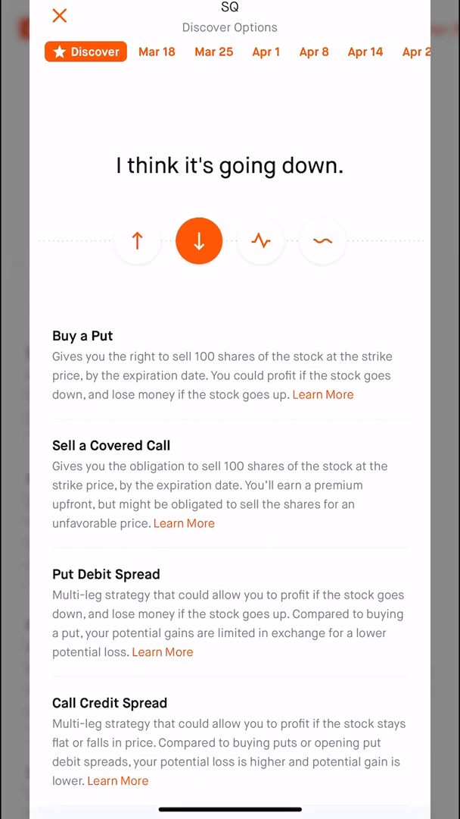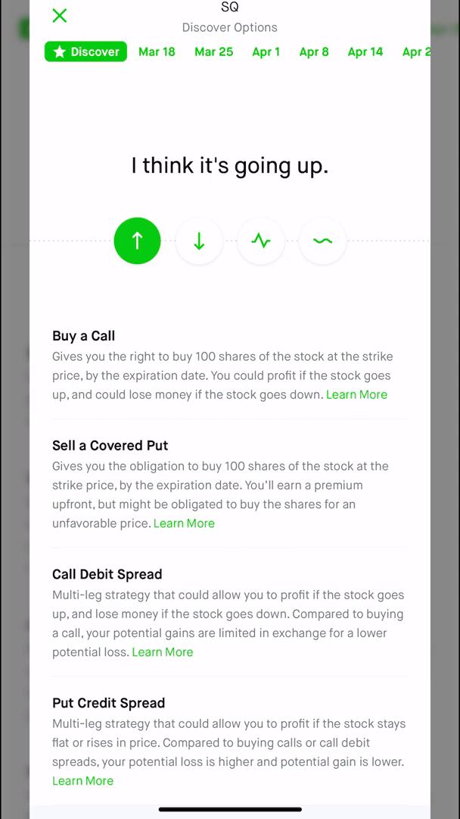Now, moving on from here, let's say we thought Square was going to go up from here, and we wanted to buy a call option. Looking at the very top, we can see all of the different expiration dates available to us. Right there, March 18th, March 25th, April 1st, April 8th.